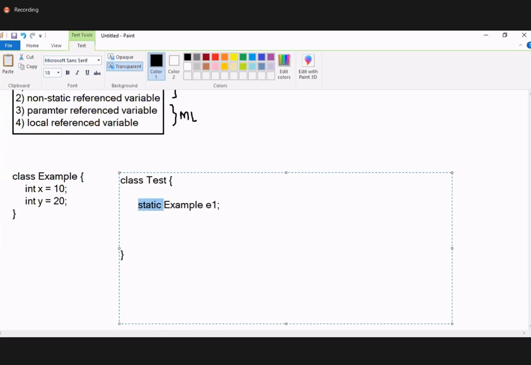Now I'm writing static here. Now this is a static reference variable. And next, I'm writing here Example E2. Now this E2 is a non-static reference variable. And next, I'm creating one method called void m1. It may be a static method or non-static method. Now here I'm writing Example E3. Now it is a parameter variable. Already we learned parameters, I hope you remember. And now I'm writing here Example E4. Tell me, it is a local variable, already you know.